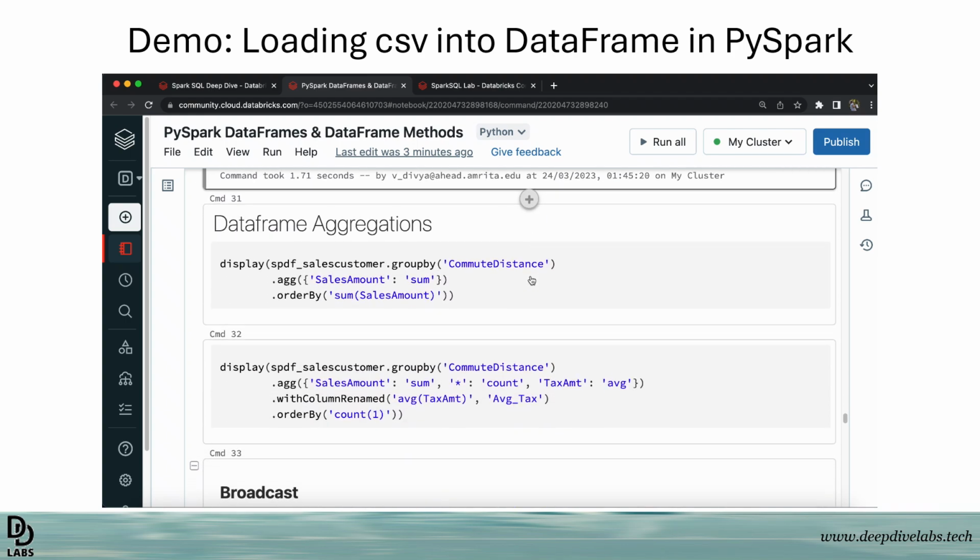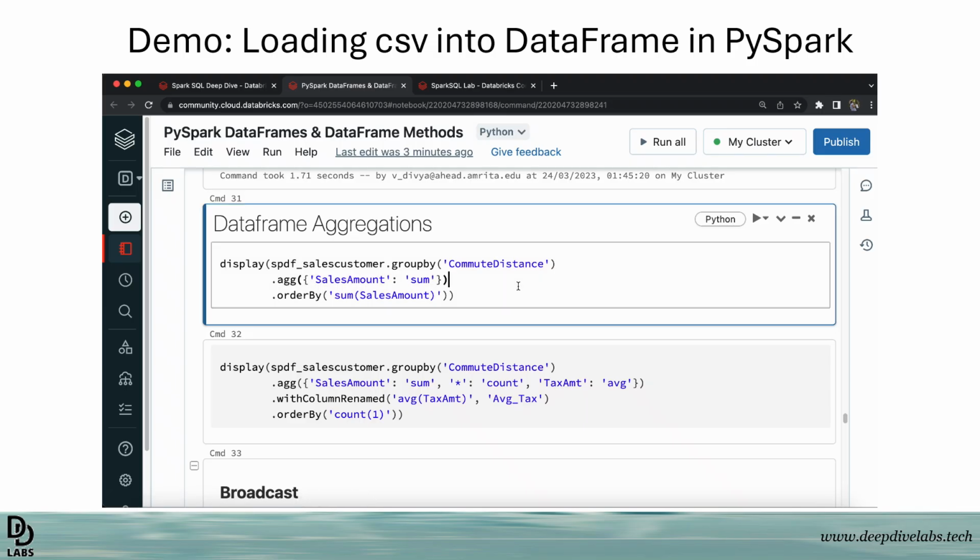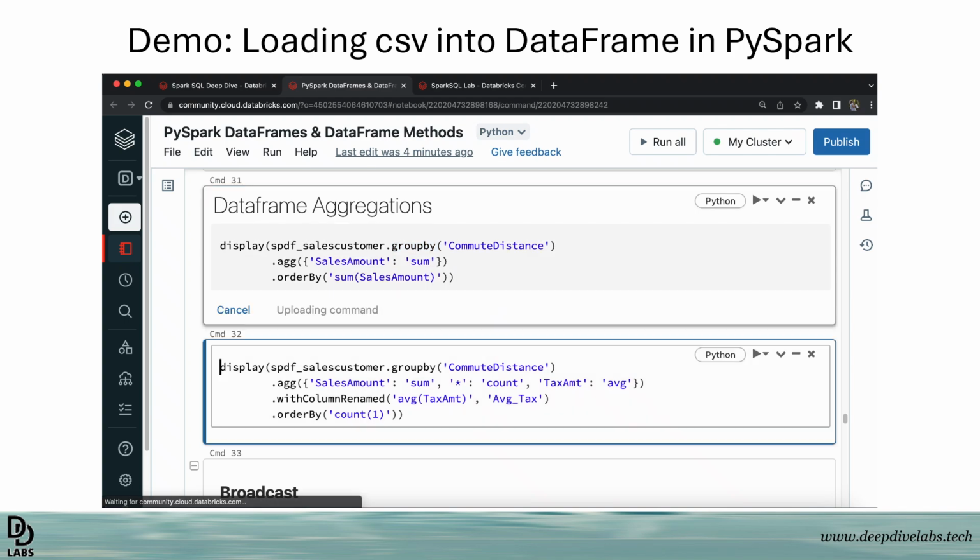So after that, you can of course do your database aggregation as well, right? So your sum, your count, all of that. You can do it on your data frame as well. So your data frame dot you specify. So as we saw, aggregate functions work on a group of rows. So you have to do a group by on a particular column and then specify what you want to aggregate. So you want to sum the sales amount and order by the sum.